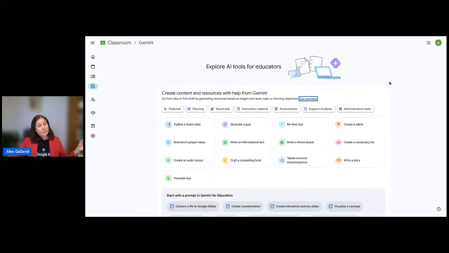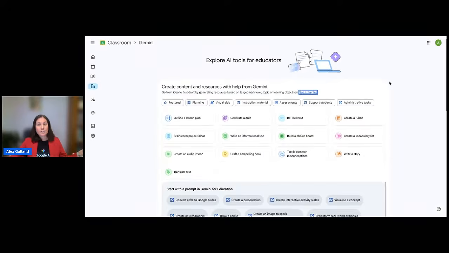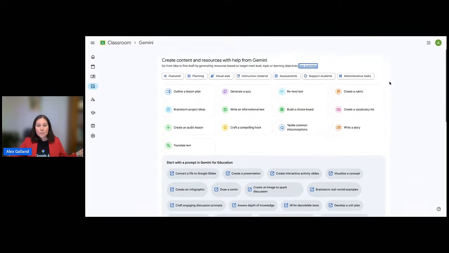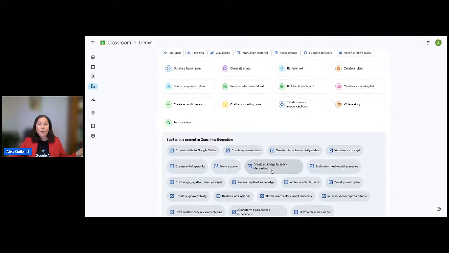Now, EFL teachers really like to help their students to develop their oral language. So we need to find many ways that we can give students opportunities to practice listening and speaking to English. And images are fantastic for doing this. So what we're going to do is we're going to actually create an image to spark discussion.